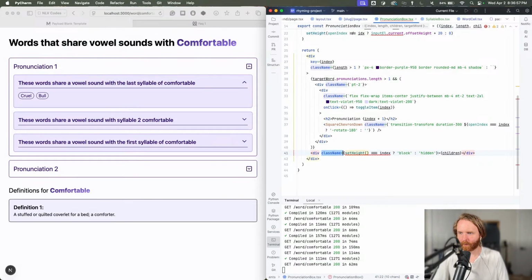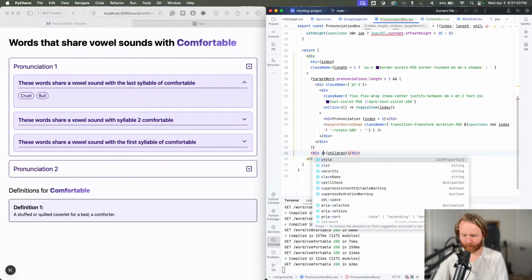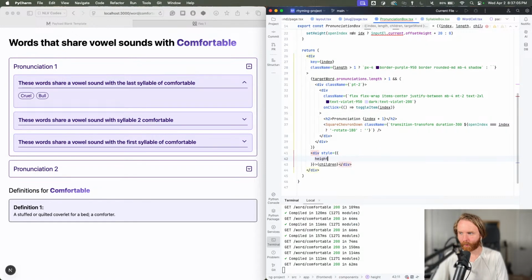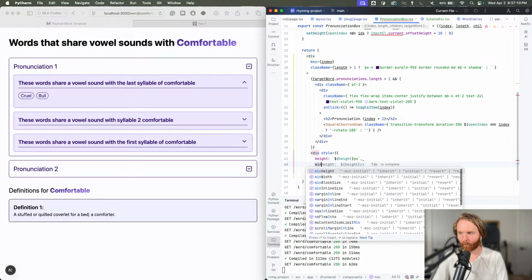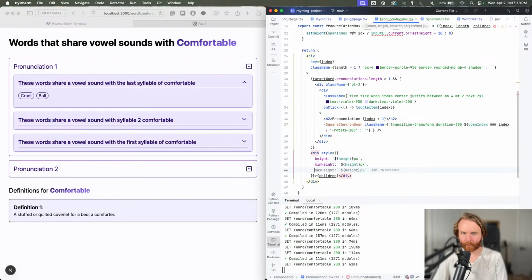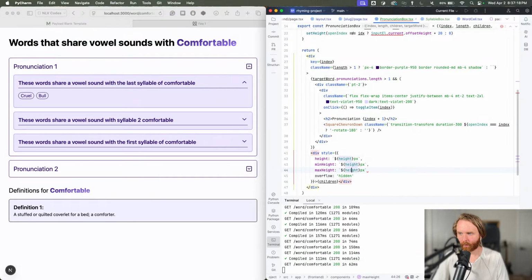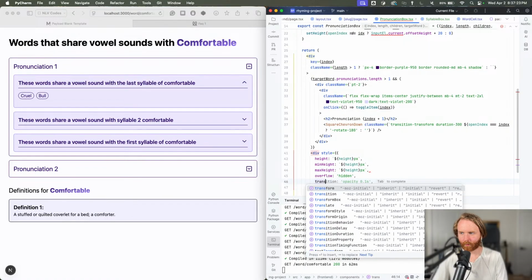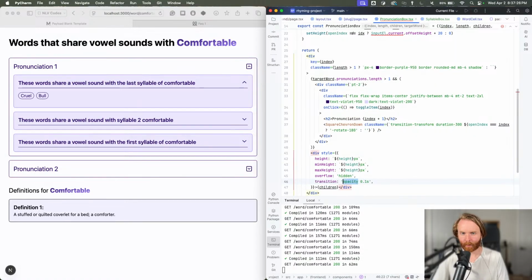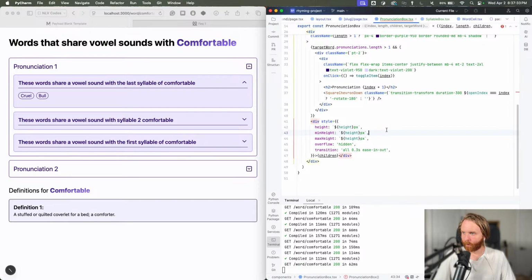So I think we're going to be using, instead of a class name, a style attribute where we're going to take our height, which will be of height pixels, our min height, which will also be of height pixels, max height the same, overflow will be hidden, missed something, and then we can do transition, do all, ease in and out. And see what happens here.